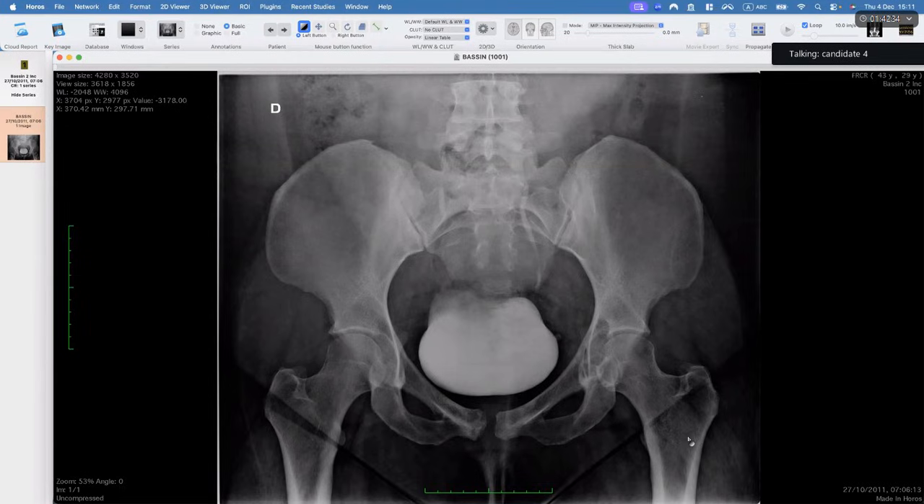29-year-old, for the sacroiliac joints. Completely normal. Medialization. So, other candidates, please mute themselves if you don't mind? Thank you. Yeah, go on, please.